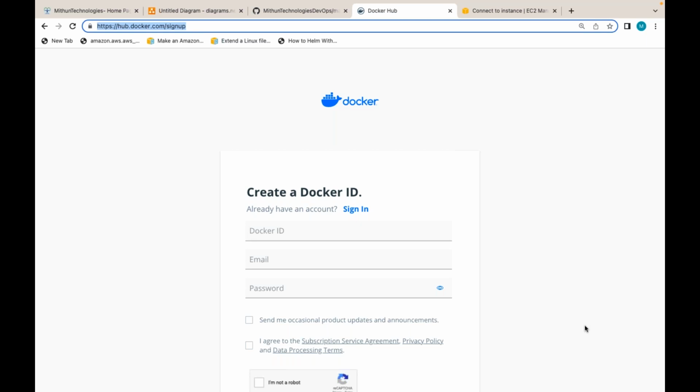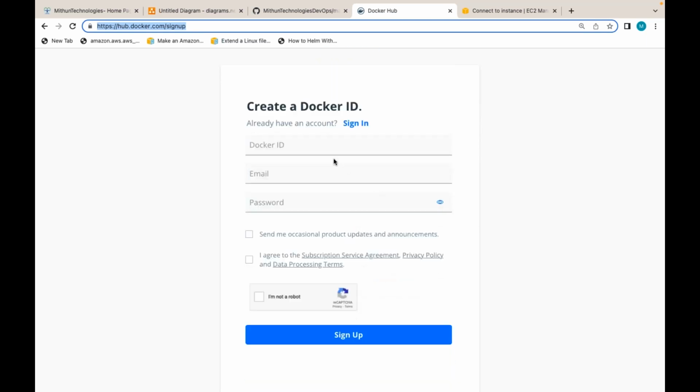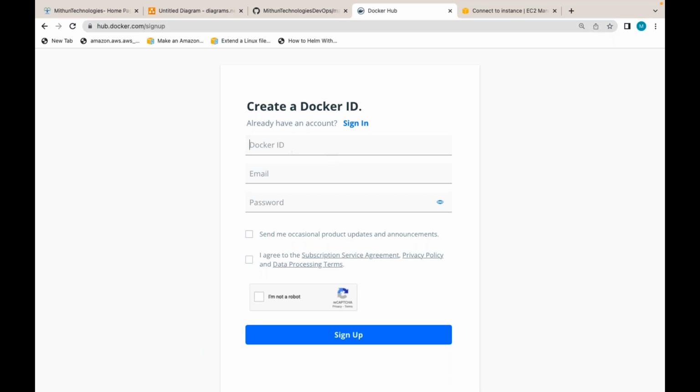Now, you don't need to provide any debit card or credit card details. They are not going to ask you for any card details. What is the minimal fields it is expecting? Email address, password, and ID. Only 3 fields are expected. So what is this ID? This ID is nothing but your registry.